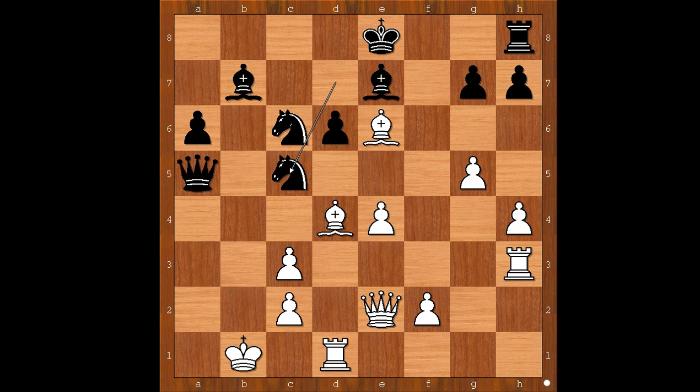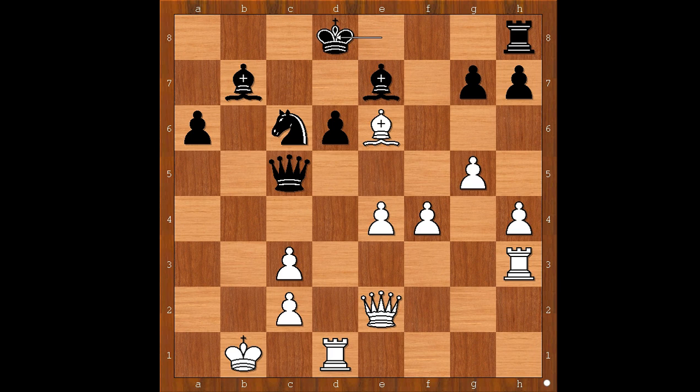Let's go back. So we have bishop takes knight on c5, queen takes bishop, f4, king to d8, and black king seems to be safe now. Maybe safer than white king. What do you think? So Anand played queen to e3, intending to exchange queens. Queen takes queen, rook takes queen, and indeed, white king is feeling safer now.